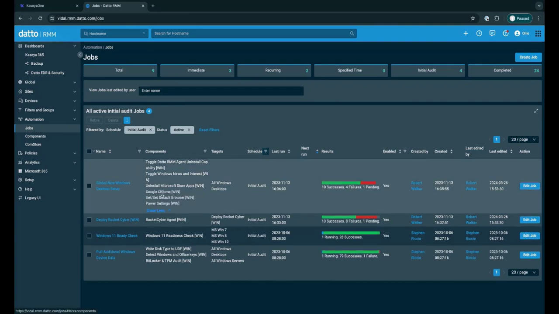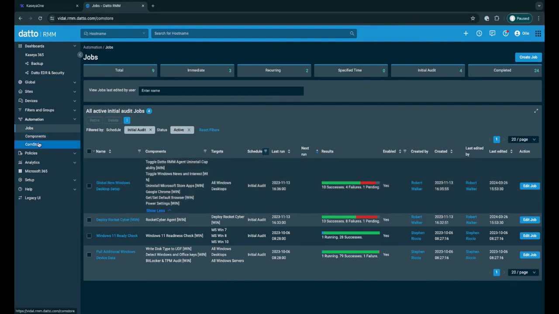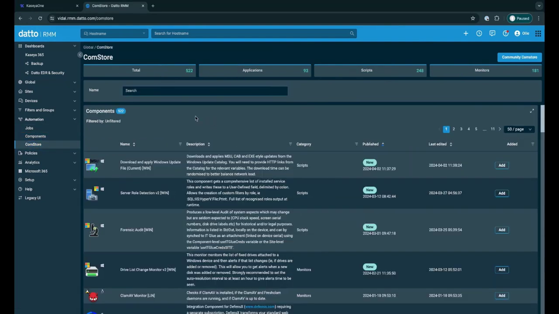Here you can see I've got an example of a global new Windows desktop setup. Just an example realistically with some small sysadmin tasks I might want to perform on that machine manually, but I don't have to now. I've installed Google Chrome, uninstalled Microsoft Store apps, toggled Windows News and Interests off, set the default browser, adjusted the power settings. There's a lot more we can do via the components that we can get from the ComStore.